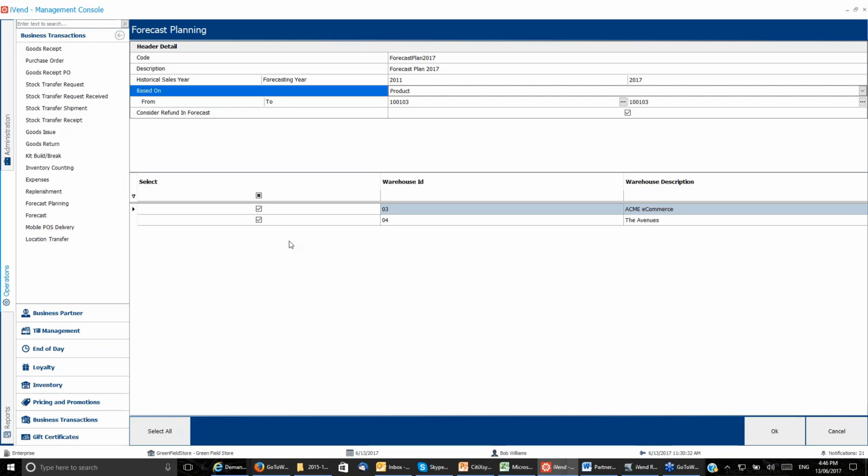Then down the bottom here, we've got our warehouse selection, and you've got a button down the bottom here. So if you've got a large number of stores that you want to include in your forecast plan, you can just use the button there to quickly select them all, and I've just got the two here. So I'm going to do a forecast plan looking at my online store and my physical store. So I'm just going to click on OK to save it.